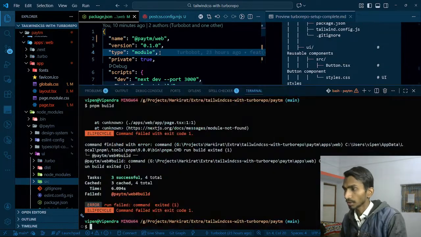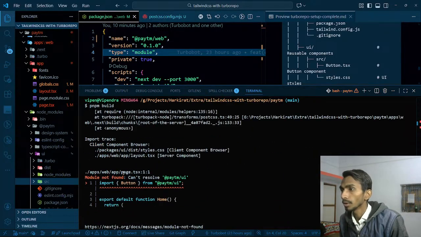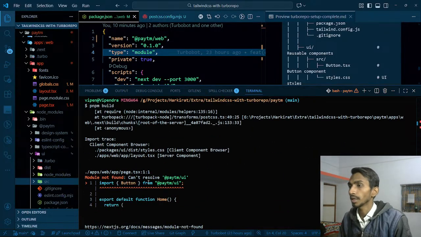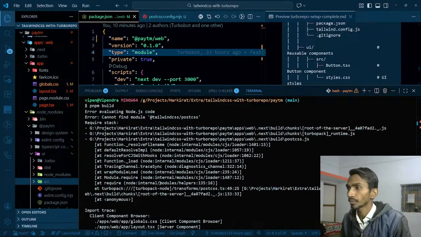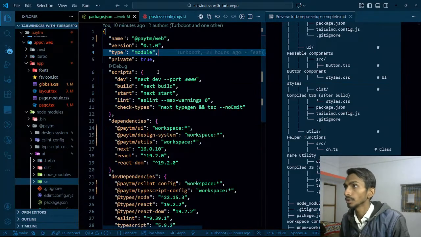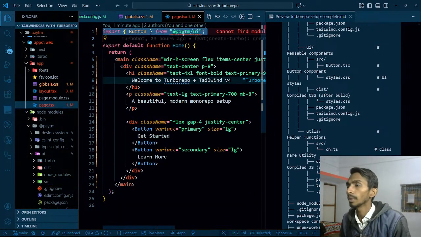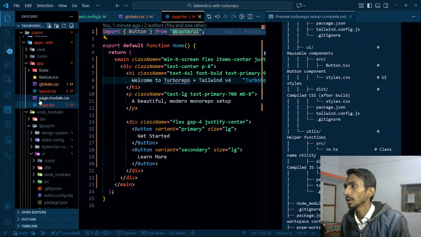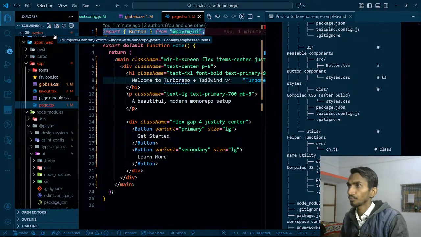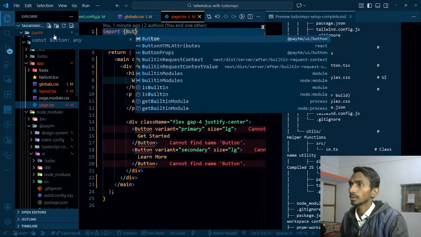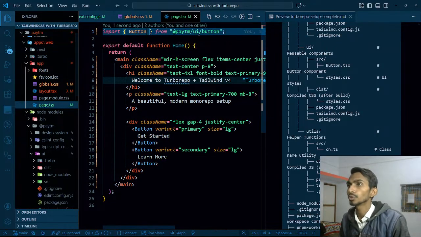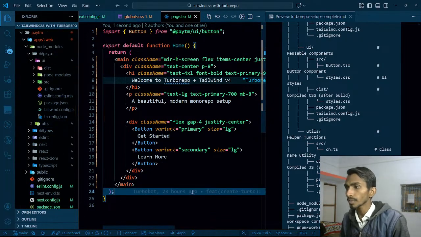Okay, let's check exactly what is wrong. Okay, the problem is here that it does not exist. That's right, @Paytm/UI, and it should be fine. That's the main issue that I'm facing right now. Let's open this again. I'm unable to do it. But I have this inside the node modules, that is for sure. So I can say import button from here. Okay, the name should be button. Sorry for that, because I'm exporting button only from there. Should work fine right now.